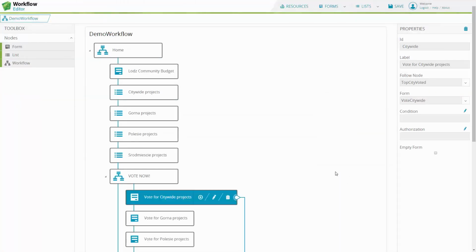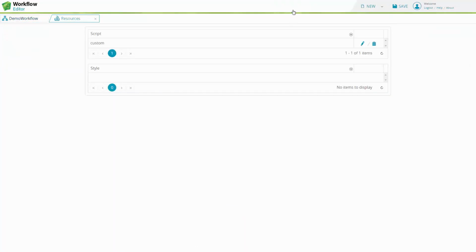Begin in the Demo Workflow Tree view. In the toolbar at the top, click Resources. This opens a Resources overview list where you can view and begin to define your custom scripts and custom styles. You can add new scripts or styles by clicking New at the top toolbar and selecting Script or Style.